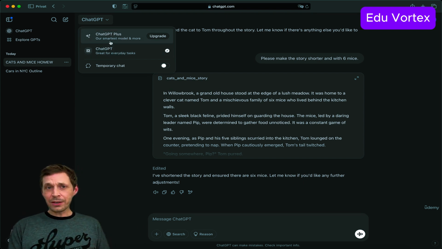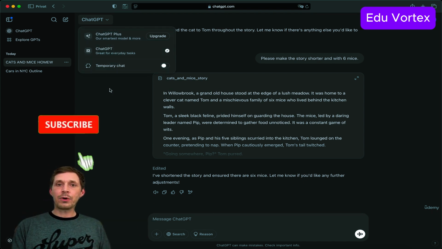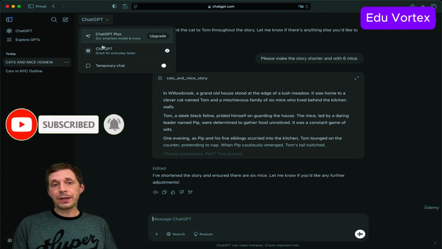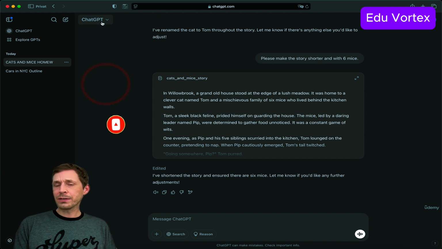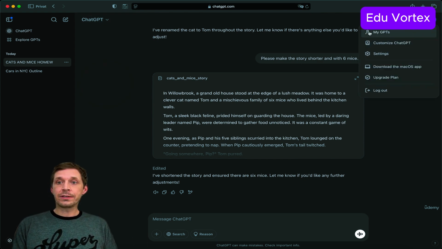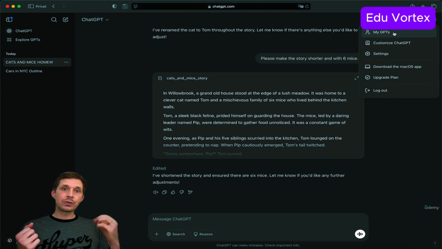So here you could change the model. There are models for different things. You cannot do that here in this free version, but this is not the biggest problem. The bigger problem we have with the free version is this here. This thing is called My GPTs, and these are these assistants we want to use.